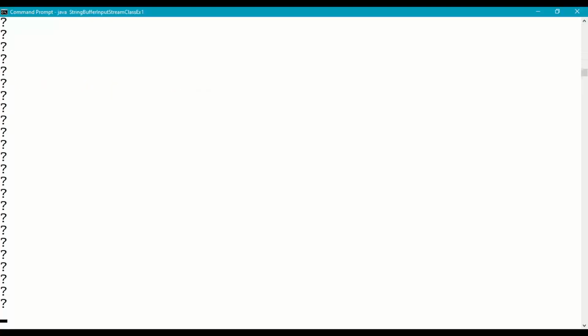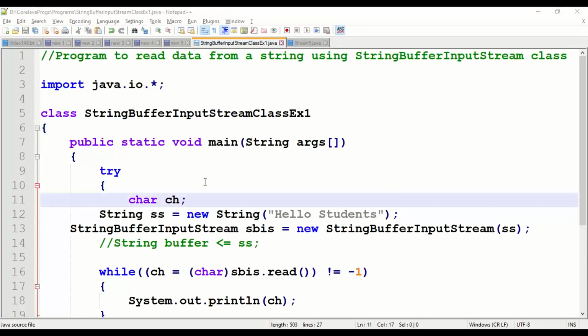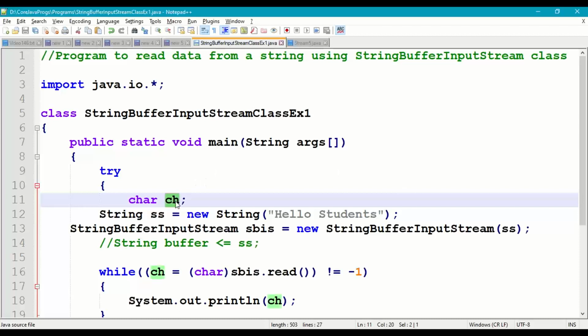Right. So here it is printing only one data, which is a question mark. So let us try Control C. It is going into an infinite loop. Right. So in our program, we are directly taking char ch and storing the byte data in character format. So since we are storing that in character format, the end of the string is not equal to -1. This will get into an infinite loop.